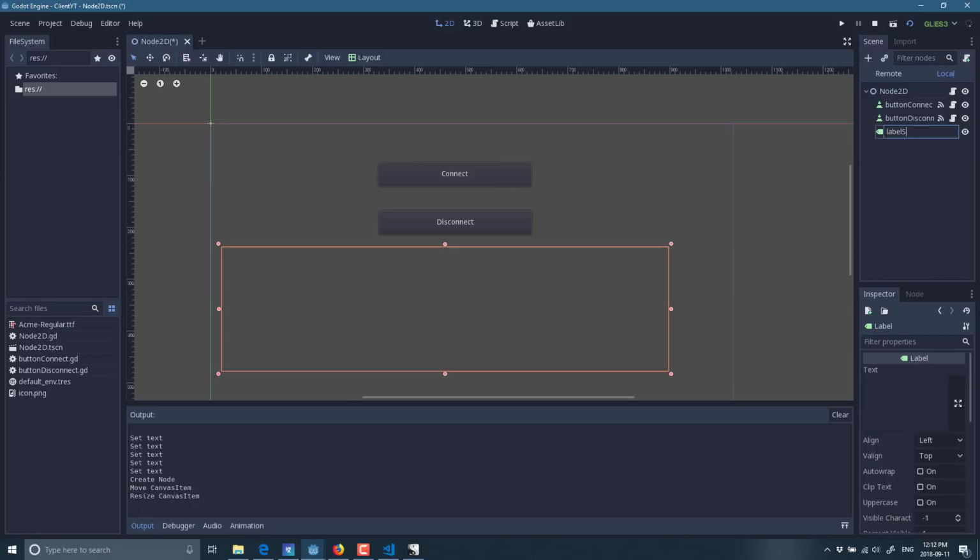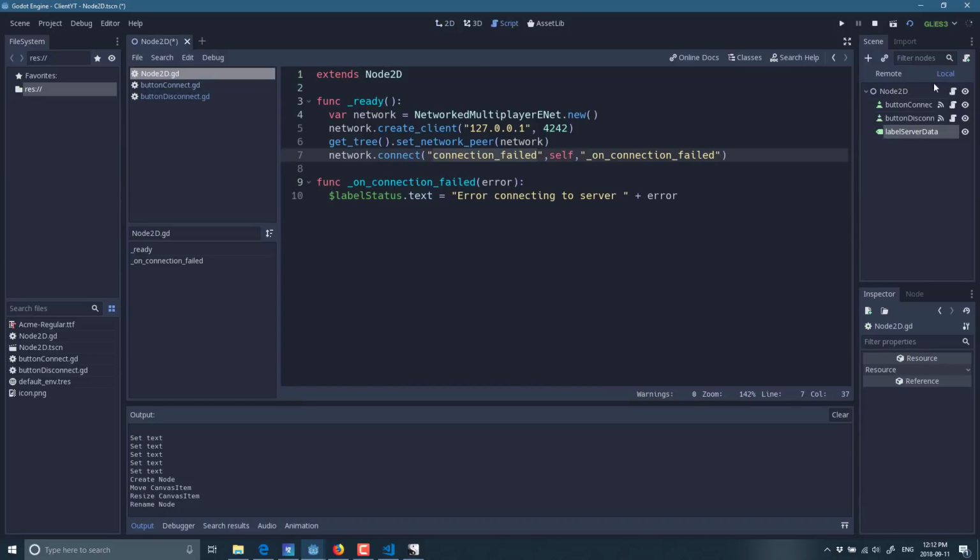Label server data, like so. So now what we need to do is come back into here. So we're in the function for when a connection occurs. So far we've only wired up connection failed. Well, now we need to actually handle another signal that comes in on the network.